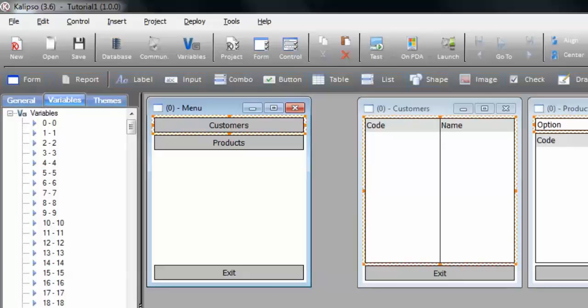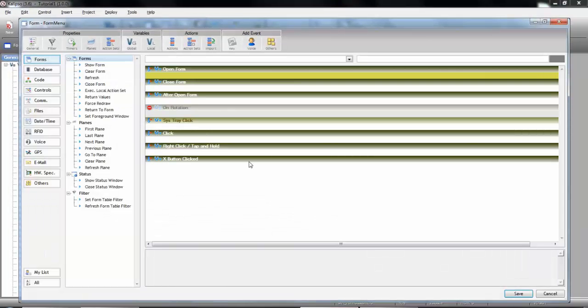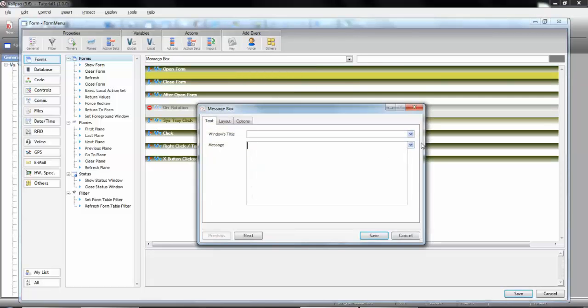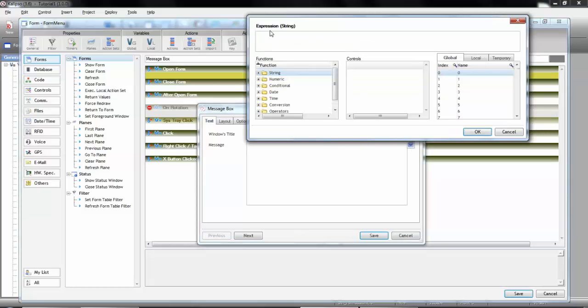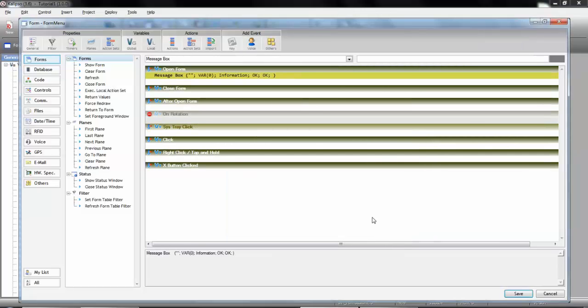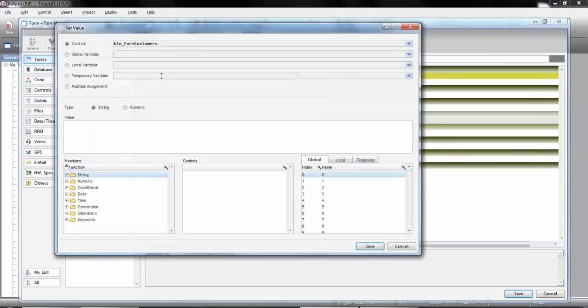In our menu form, let's add a message box action to display the content of global variable 0. So I'm going to expand the expression editor and double click global variable 0. Now we want to change its value to something.